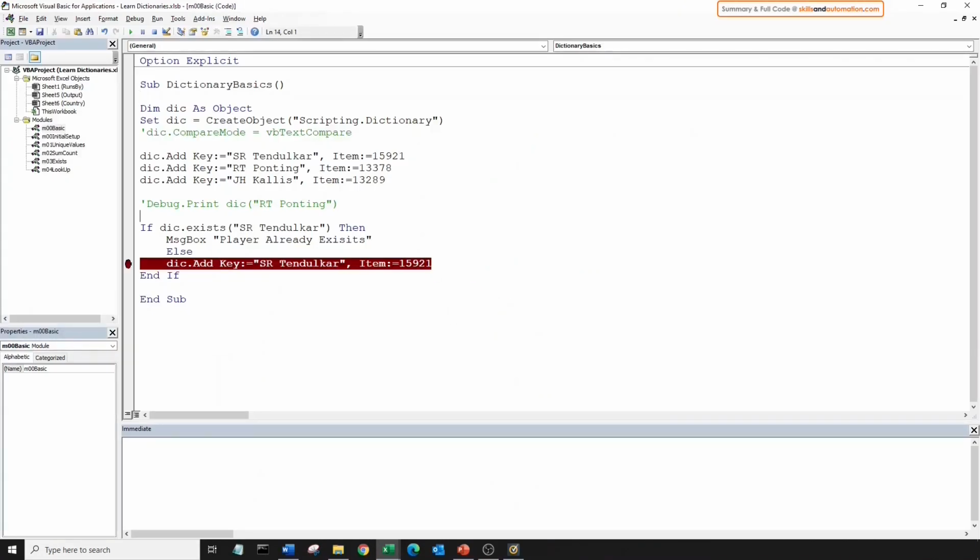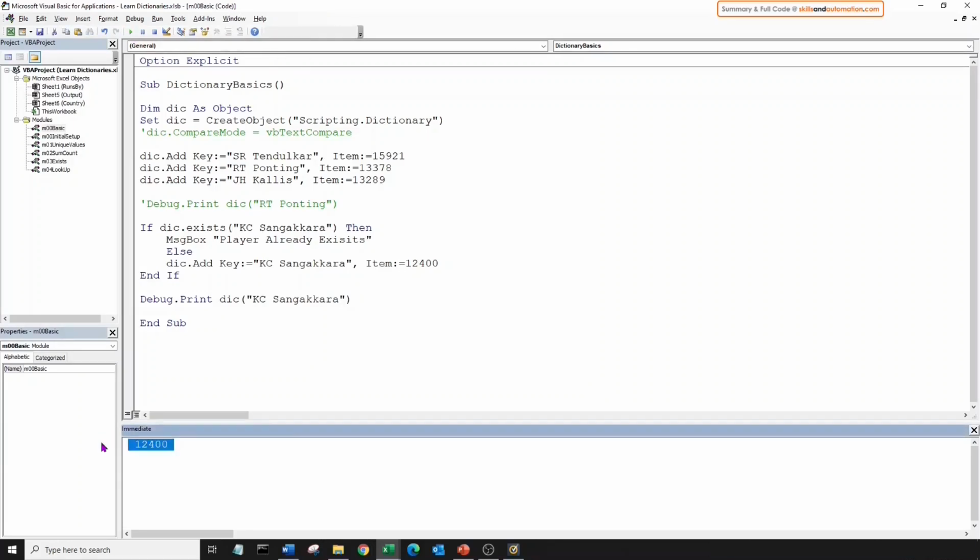Moving on, let's add in a new player using the same logic. Okay, this time let's add in Sangakkara. And if the player doesn't exist, we will add in the key and the item. And just to be sure that this got added correctly, we'll print out the runs scored by Sangakkara from the dictionary. Okay, let's run this and we get the runs scored, which means that the player was successfully added to the dictionary. And finally, let's print out the contents of the dictionary onto a worksheet.